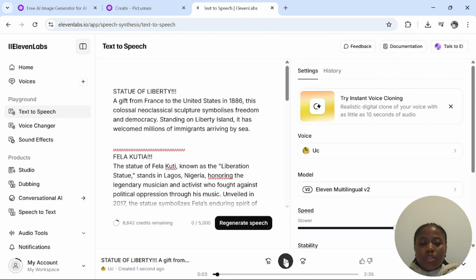So after generating your speech, let's listen to it and see. From France to the United States in 1886, this colossal neoclassical sculpture symbolizes freedom.